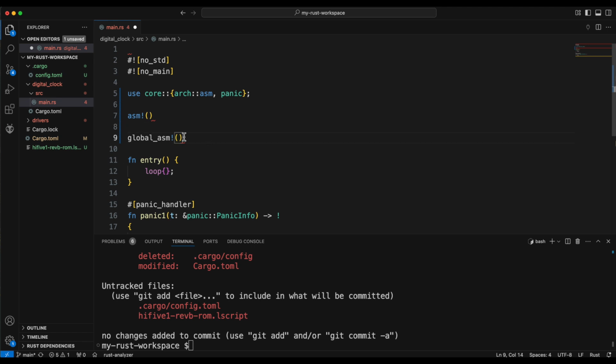So this is one option to add any assembly code inline. The major difference between this and this is that, as the name specifies, whatever is put inside this global_asm macro would be global. That means that functions within this would be emitted, and it will be visible to the linker and other Rust code and so on.